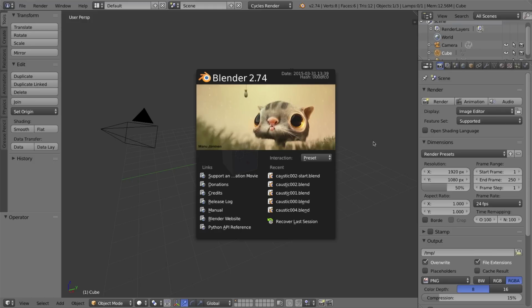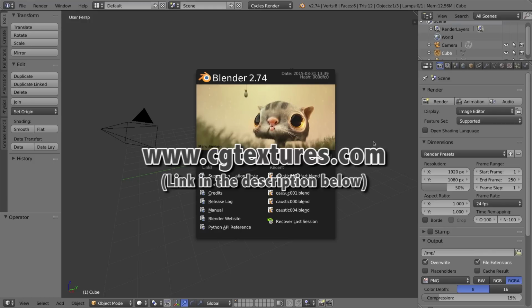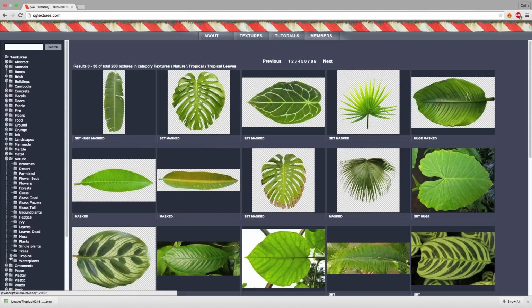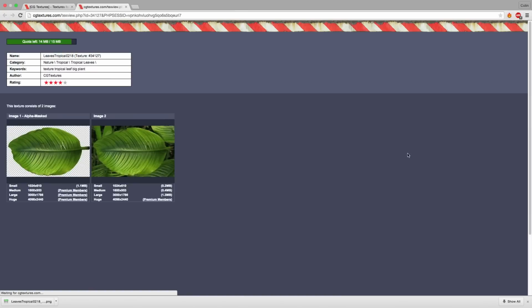For this video, I'm going to be using a leaf picture that I found at www.cgtextures.com. If you haven't been here before, it's an excellent resource for CG artists or animators who are texturing objects in a 3D environment, possibly in Blender. It has thousands of pictures. Here I've navigated down to the nature section, then the tropical section and tropical leaves, and I'm going to be using this picture right here.